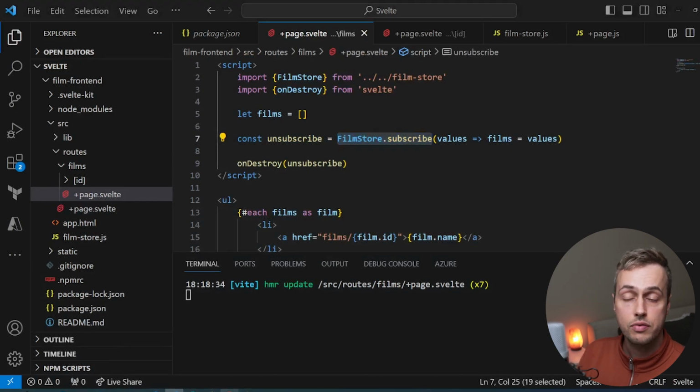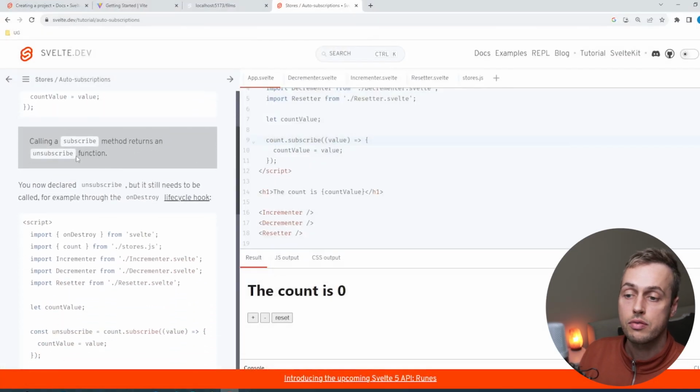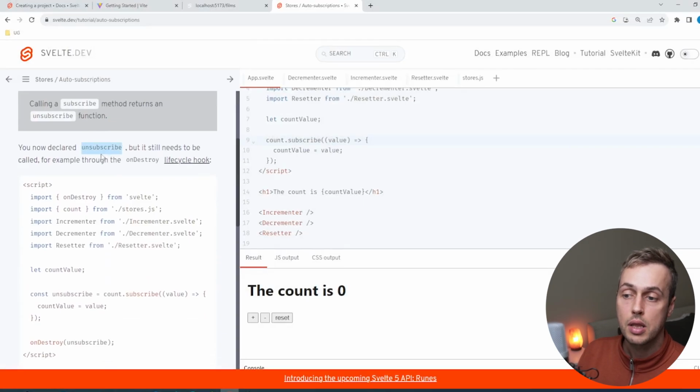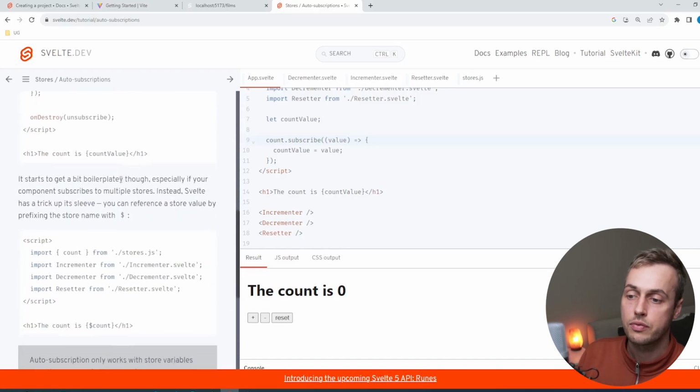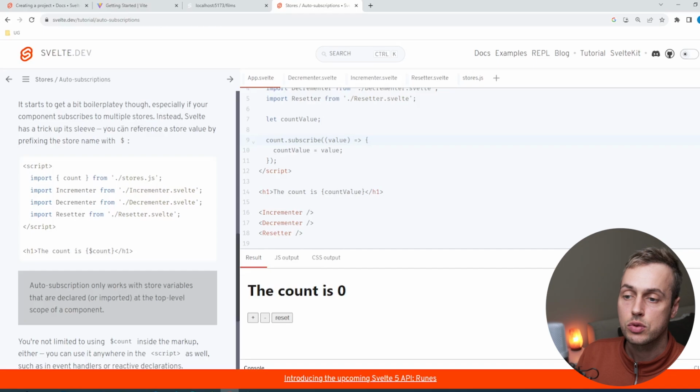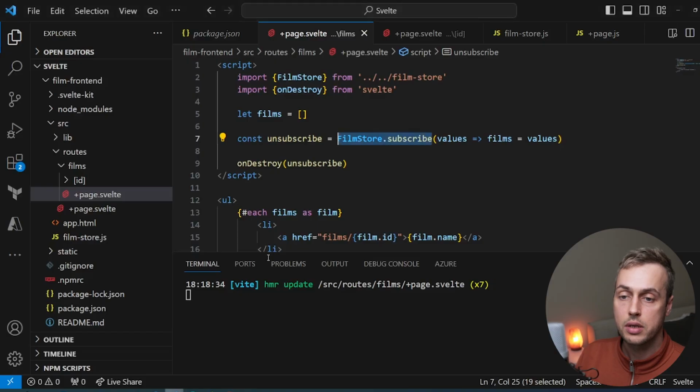And again, this is referenced in the documentation here. We get a reference to the unsubscribe method, but that still needs to be called, and we do that through the onDestroy lifecycle hook. Now there is a shortcut for doing this. If we scroll down a little bit here, Svelte has a trick up its sleeve. You can reference a store value by prefixing the store name with the $ sign. So let's see how this can reduce the boilerplate code.